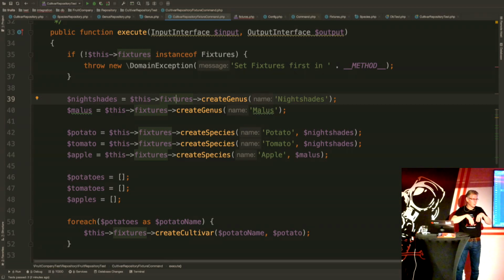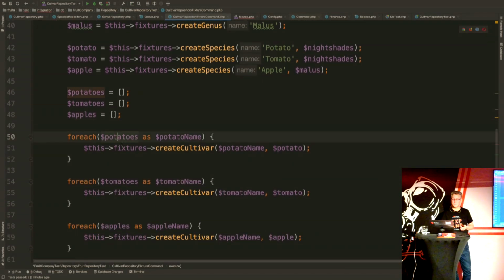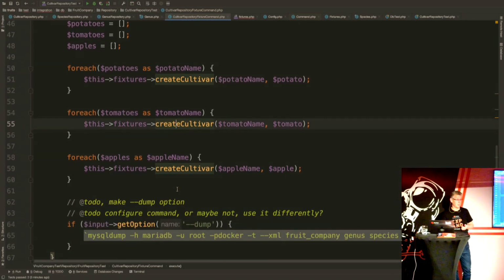You would still have to group them in a big class, because that big class, the fixtures, you can just inject into any testing code generation command, and it will do for you what you need from it. And if it's missing something, you just add a method, and maybe you add another repository to it. So it's a very powerful class, and it can do simple things like create a genus with this name, and create another one with that name, and create a few species, and then create a list of names of potatoes, a list of names of tomatoes, a list of names of apples, and just for each potato name, create a cultivar, do the same for tomatoes, do the same for apples, and you're done.